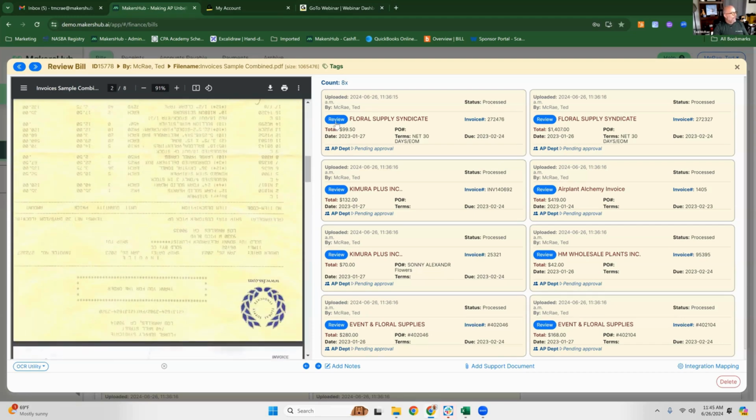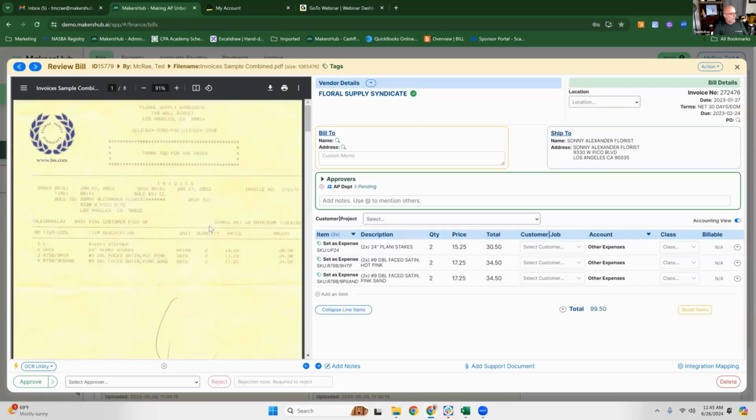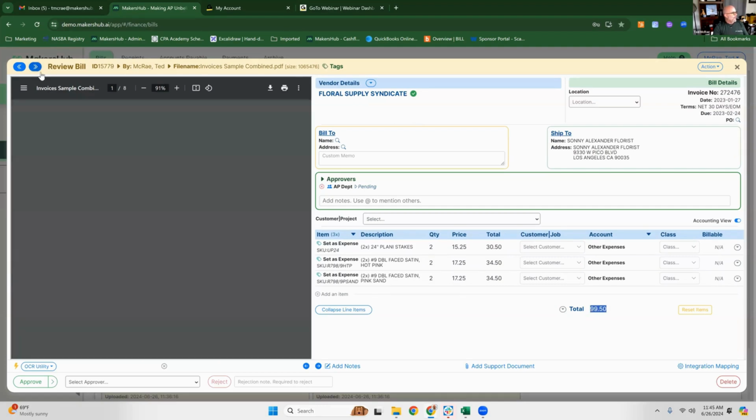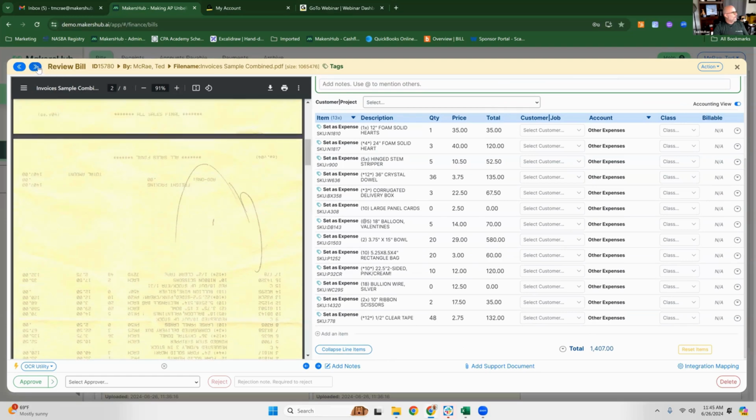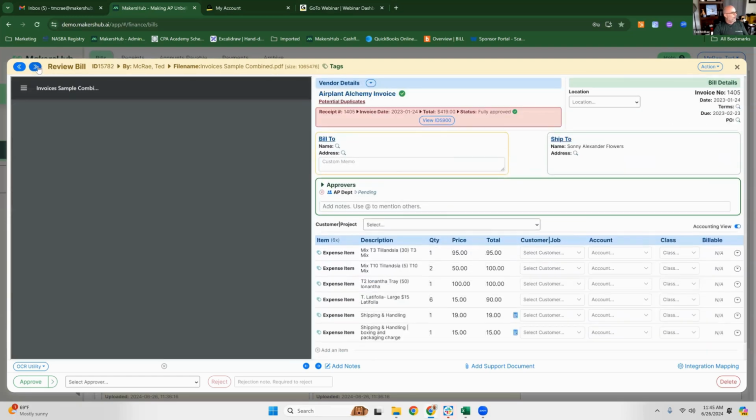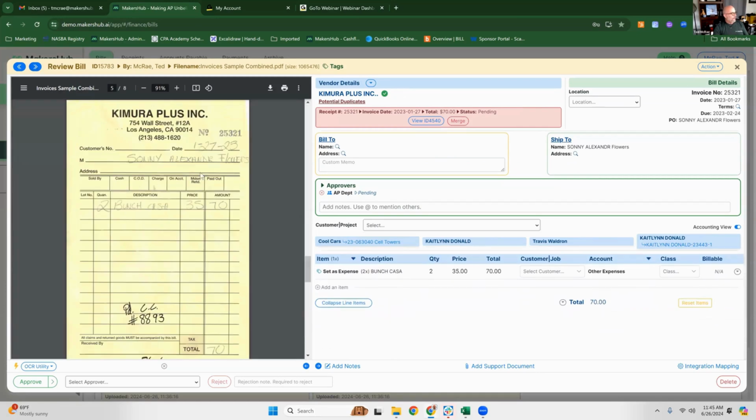So these are all in here. This is the Floral Supply Syndicate, the very first one for $99.50. If I go to the next one, this one is with all the detail, keep in mind, for $14.07. And then we're just going to go to the fifth one here because they're all separated out for us. But the fifth one is actually in handwriting. MakersHub can read handwriting as long as you can read it, we can read it. If you try to upload a doctor prescription, we're probably not going to be able to read it.